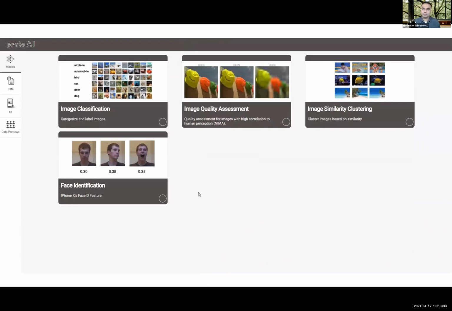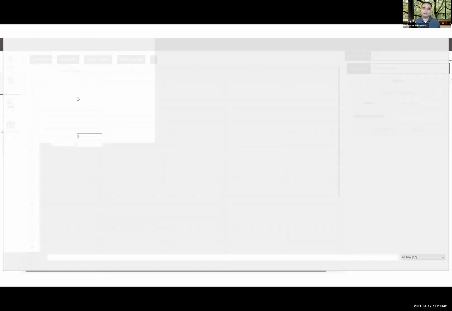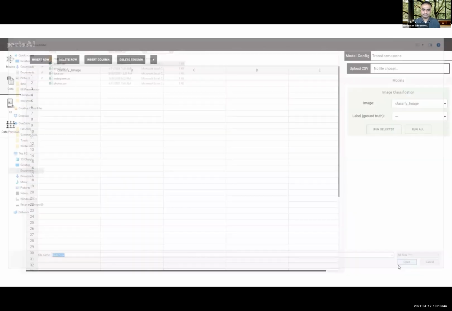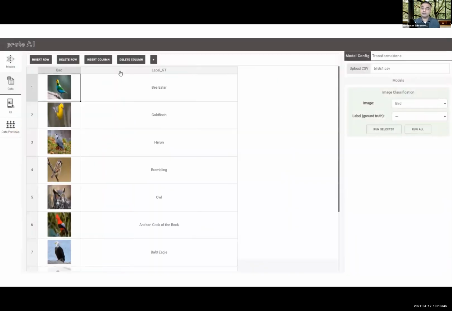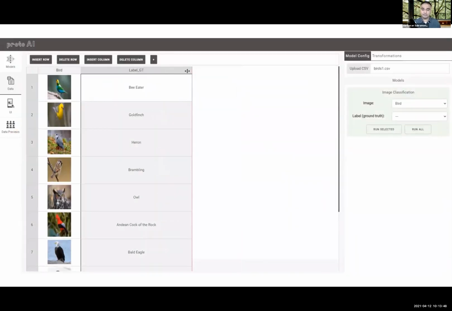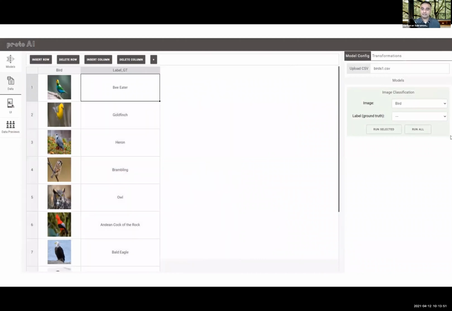Let me give you a walkthrough of how the designer might use ProtoAI to design the bird logging app. The designer first selects the image classification model and then navigates to the Data tab. Based on user research, the designer has curated a set of images of different bird species. They upload this data from a CSV file. It consists of images and a ground truth label.